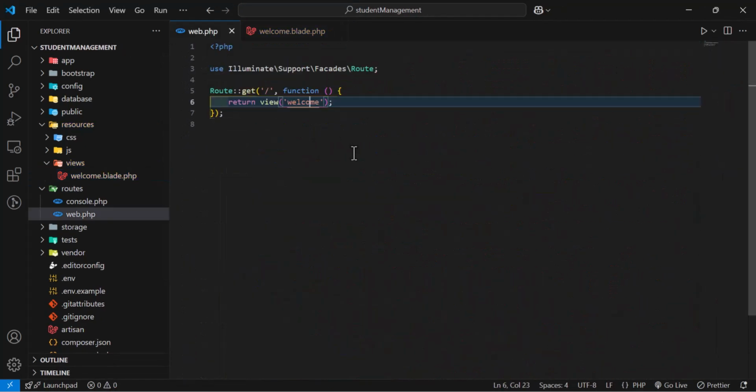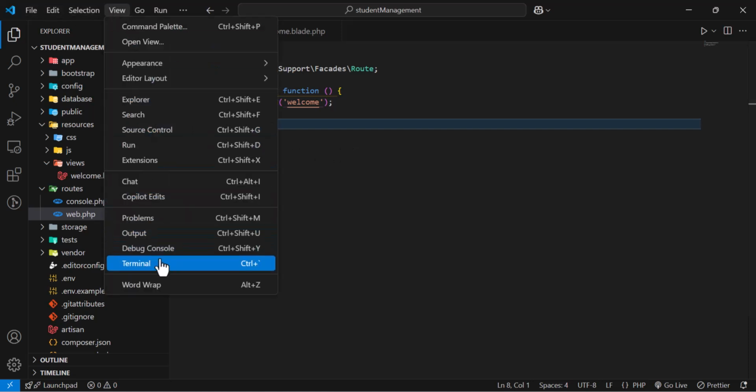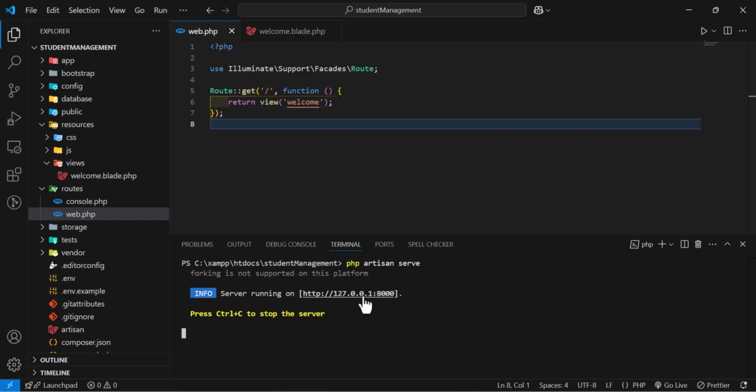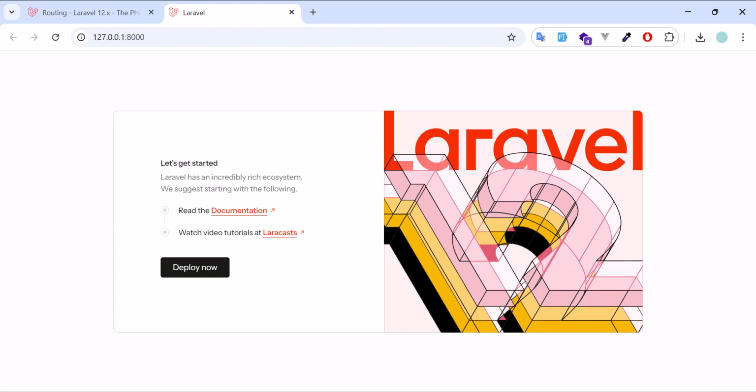Now let's run our application. Let's open the terminal. You can open the terminal from the View menu and select Terminal, or by pressing the shortcut. So let's open our project. Let's type here php artisan serve and hit enter. Let's open this. Okay, this is our application. Now in here, as you can see, this is the view which the route returns to us.